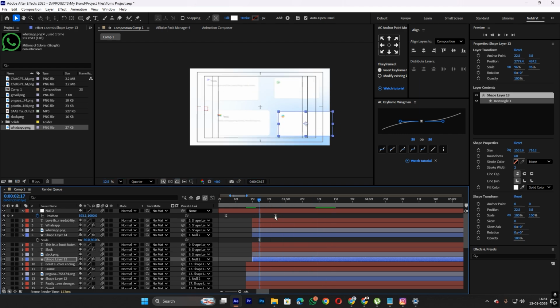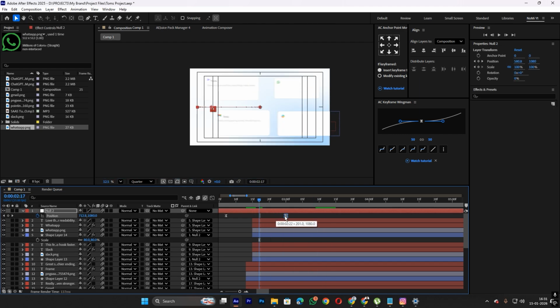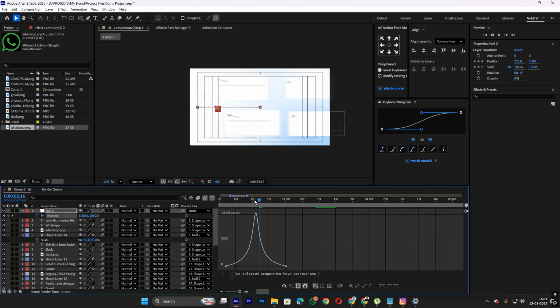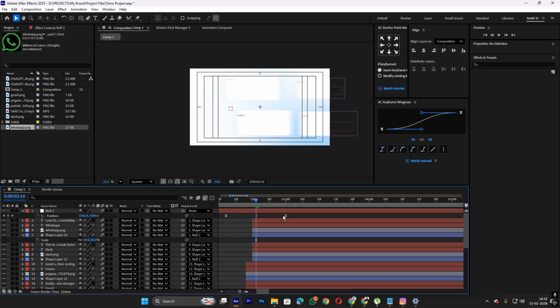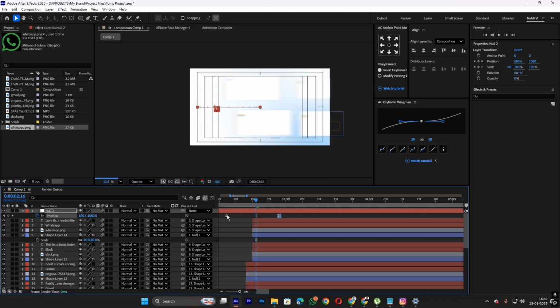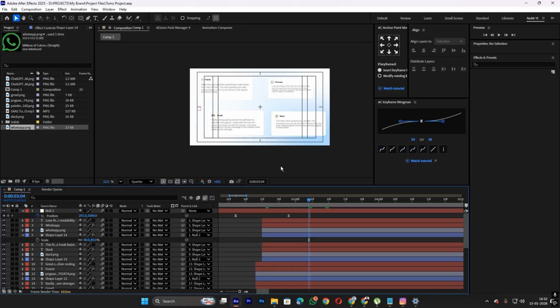So now its position is totally like that. Have a look, here is the keyframe. This is the main point, where it goes totally, and then the other key means there. So that's why it is much more important to just make it more closer. Have a look like that.